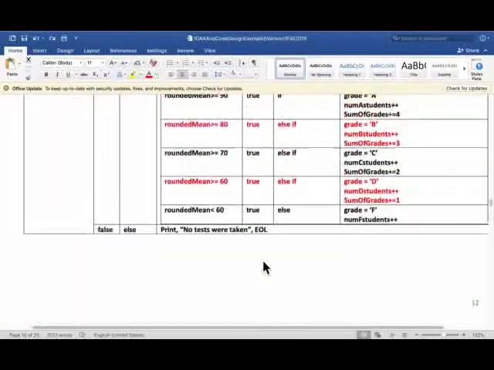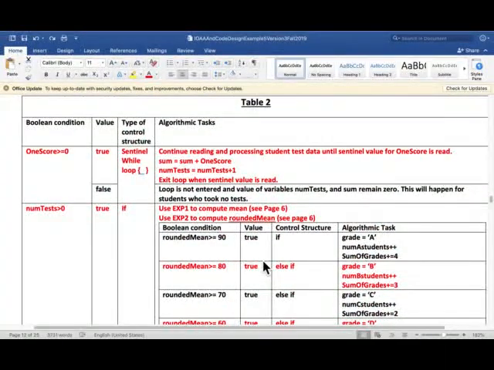So what we do is, if the rounded mean is greater than or equal to 90, if that is true, we use an if structure. We set the grade to A. Again, these you have to read and understand. If it's greater than or equal to 80, then we use else if, and the grade is B.